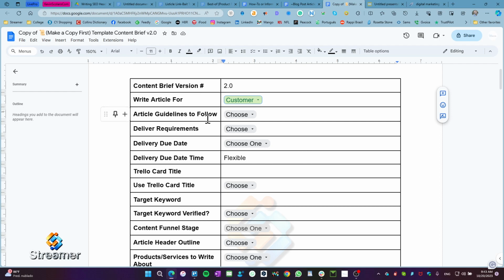The guidelines to follow. So you'll always follow the guidelines for our websites, and that is the guidelines from our SOP that we have written and you guys have read when you started with your onboarding process. I've made this section here because if there's a customer and they have their own set of guidelines for us to follow, then we need to make sure we follow their guidelines and not streamer company guidelines.